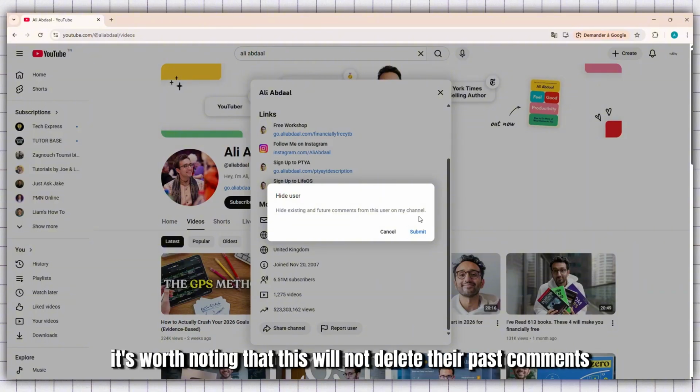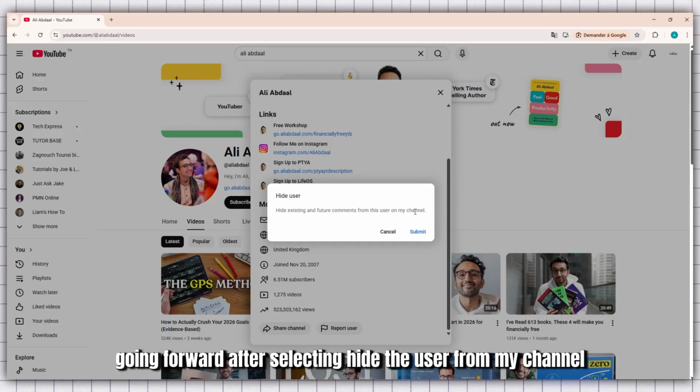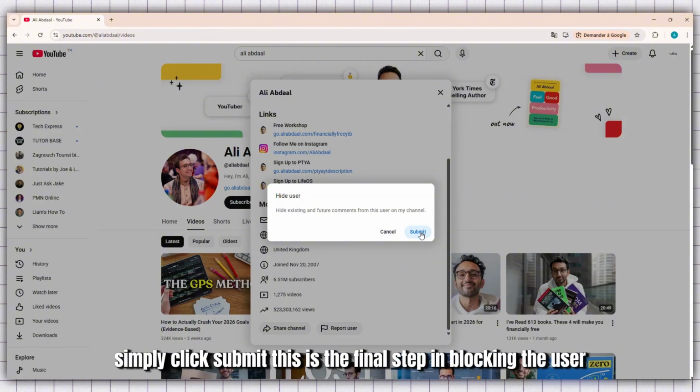It's worth noting that this will not delete their past comments, but will stop them from being able to interact with your content going forward. After selecting Hide the user from my channel, simply click Submit. This is the final step in blocking the user.